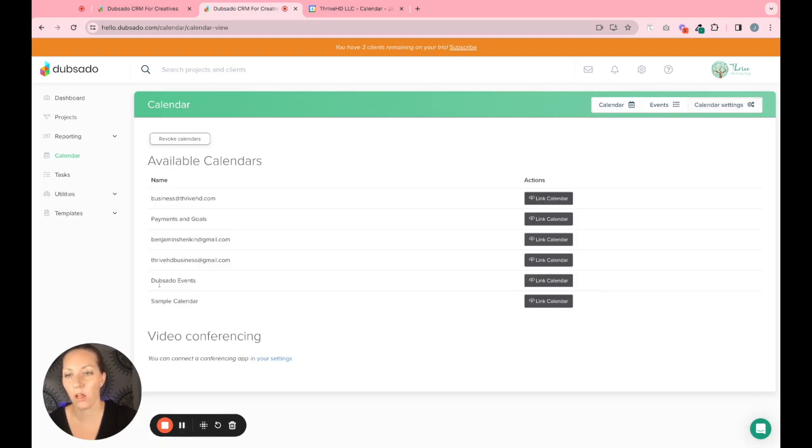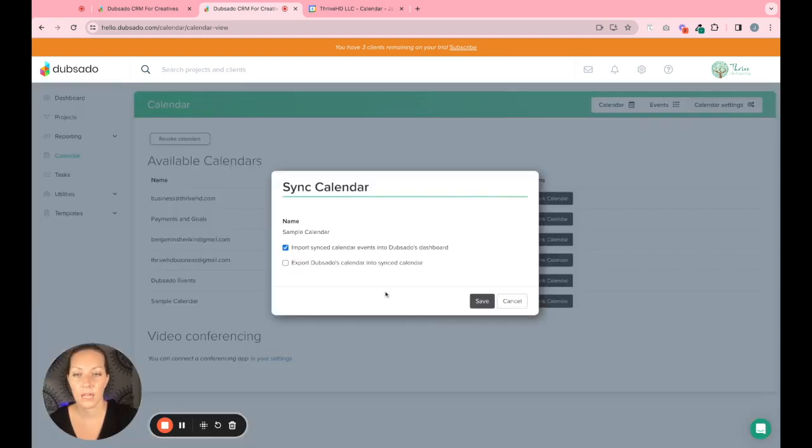this will show you all the calendars that you have inside of that calendar account. Then you link it right here. Now you can have multiple calendars within one calendar account linked to Dubsado. So for instance, on my main Dubsado account, I import all the synced calendar events from all of them to make sure that I don't have any scheduling conflicts. And then I only export onto one of them.